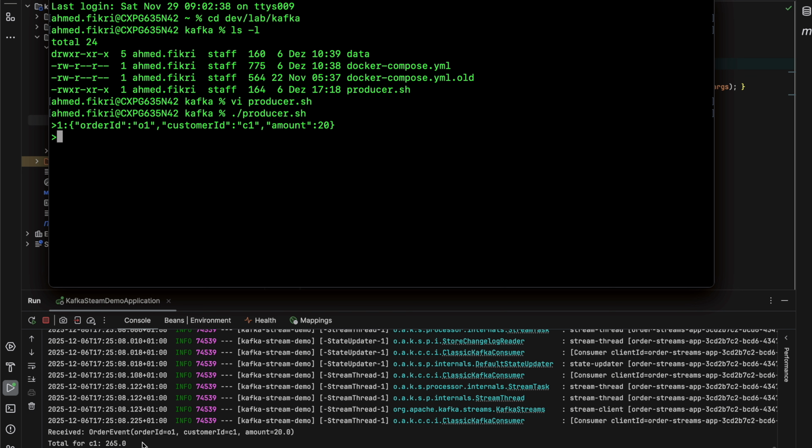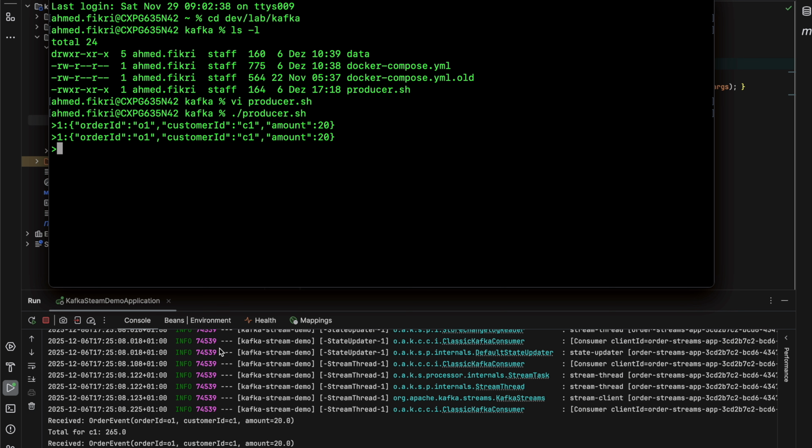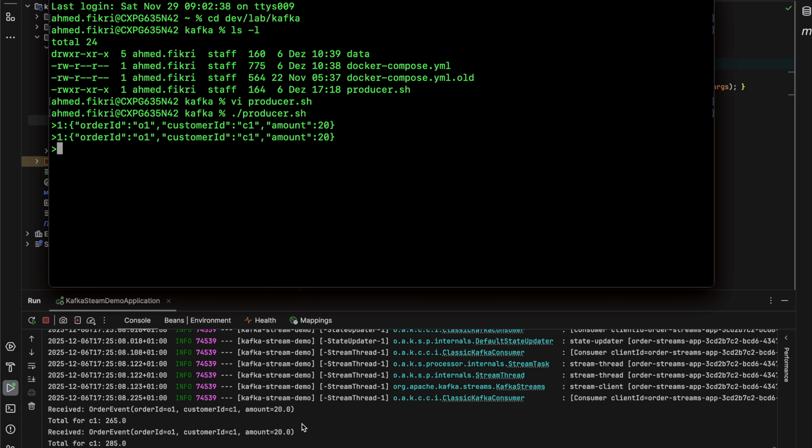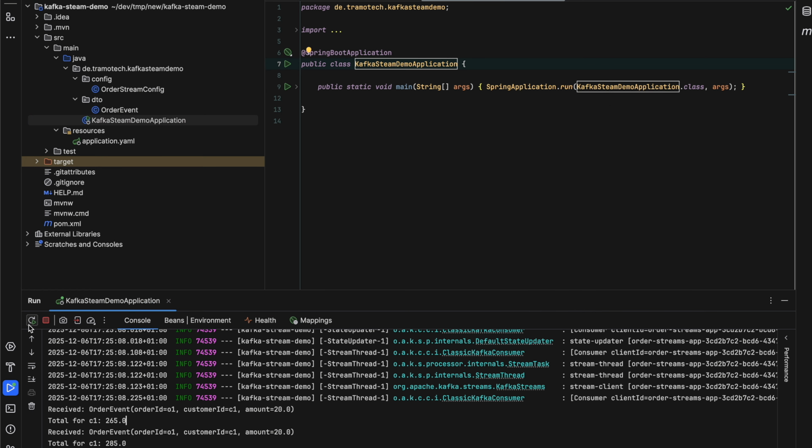Before recording this, I sent other messages, and as you see, the amount is aggregated. So if I send again, 20 should be added to 265. Let's see. It takes some time. Yeah, we have it. So the topology is only to consume data from one topic, aggregate it, and send it to another one. Just let me show you here.